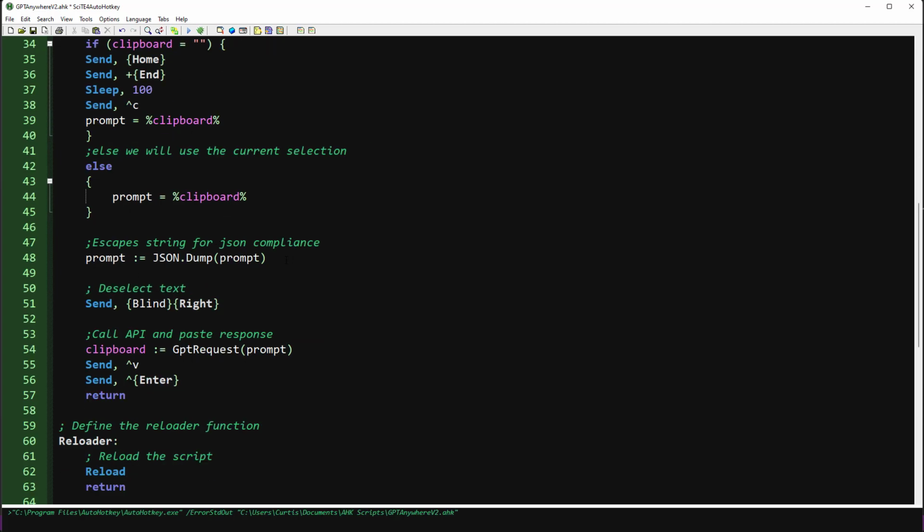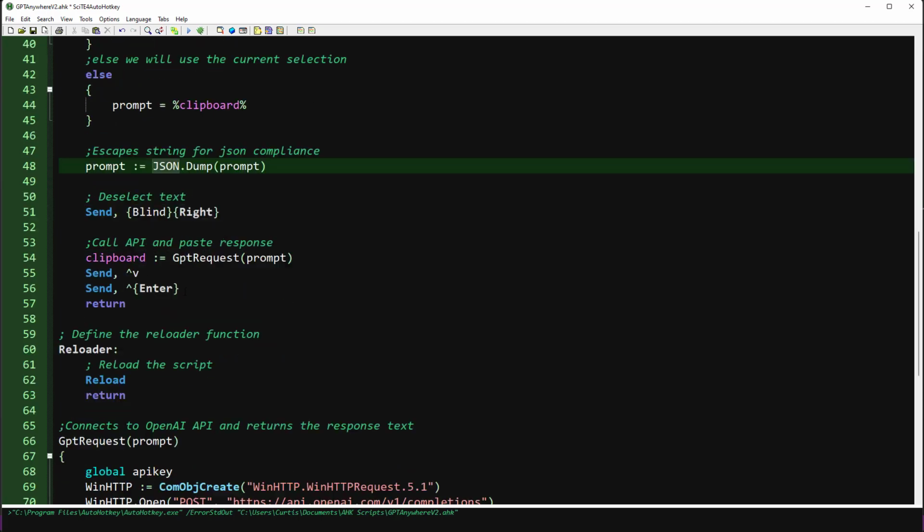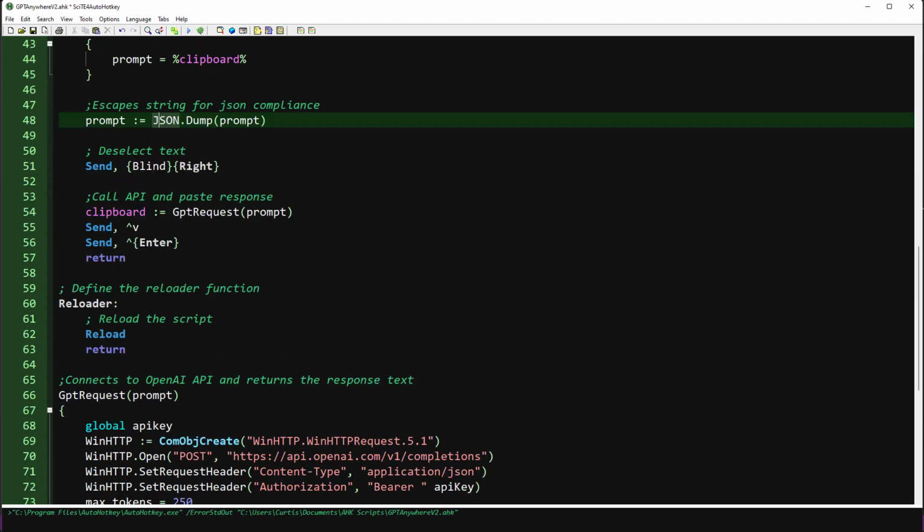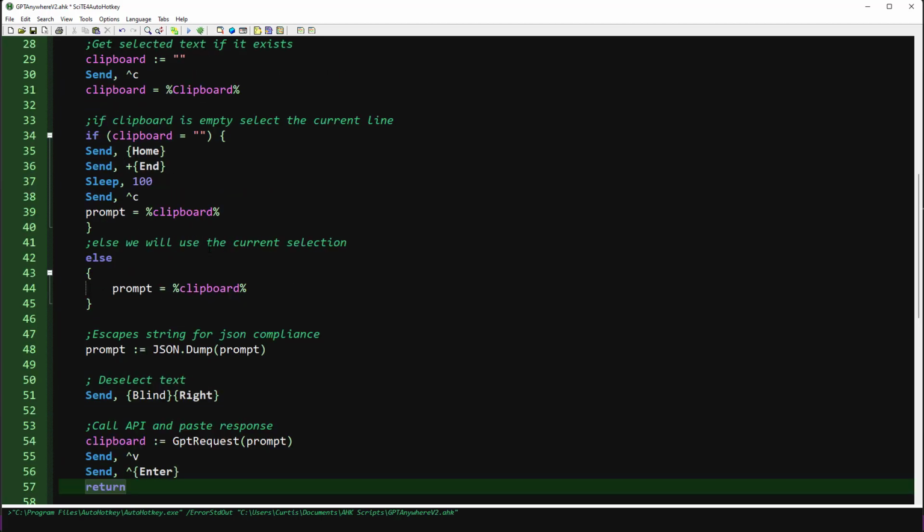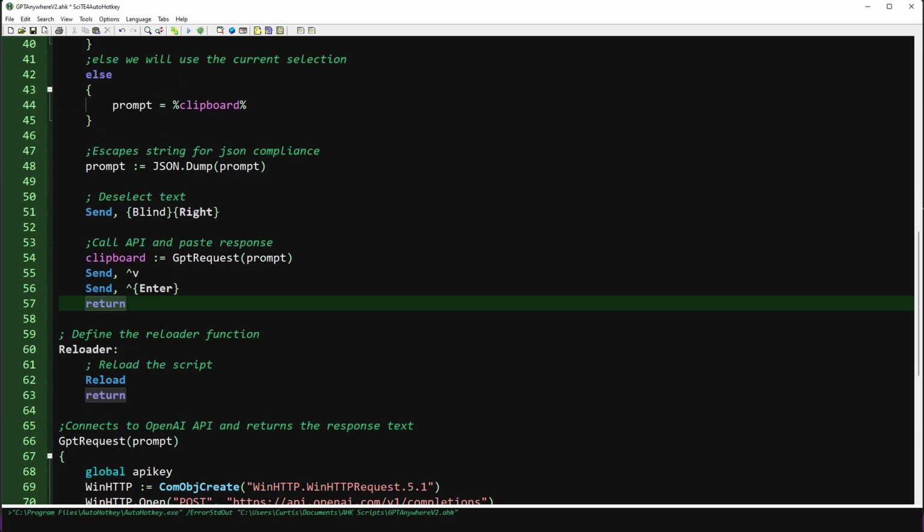Then we process the string and JSONify it, which is primarily for the multi-line inputs, to escape the carriage returns. So we have proper JSON, some housekeeping stuff there. And then we're going to call the API with the prompt of the selected text or the current line, and we're going to store that into the clipboard. And we're going to copy and paste that clipboard into whatever editor you're in. So that's the goal, and this is the core of the code.